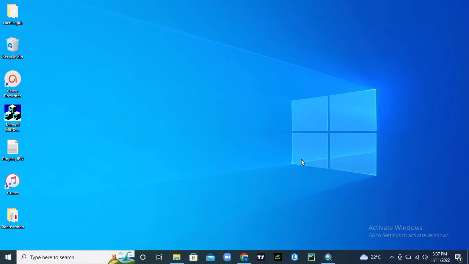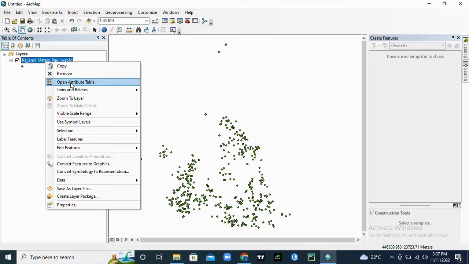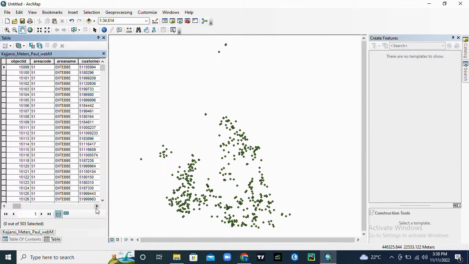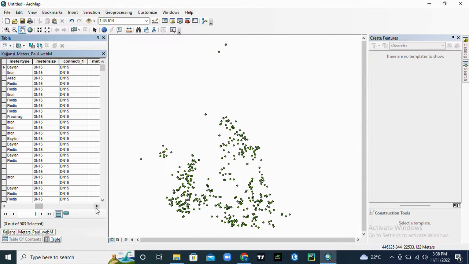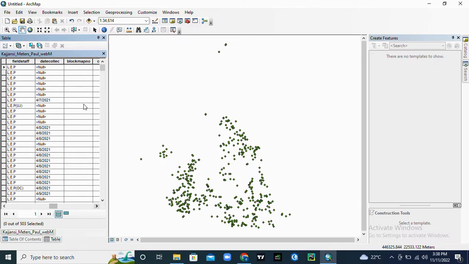Hello, welcome. In this video I'm going to show you how to edit different texts in your attribute table to either caps, small caps, commas, everything that you want. I've already imported my dataset and I've opened the attribute table.